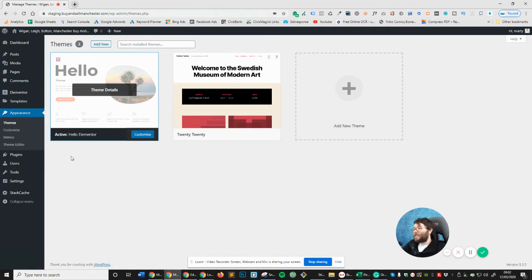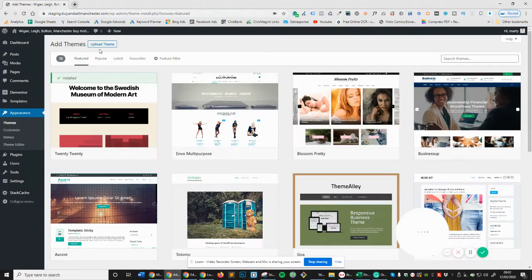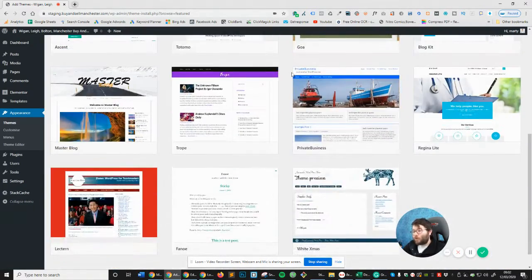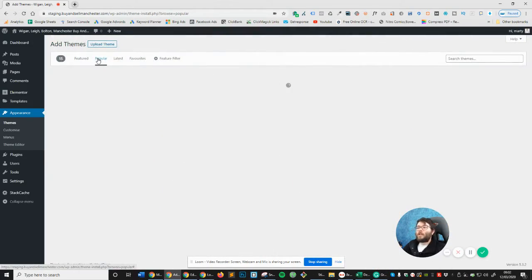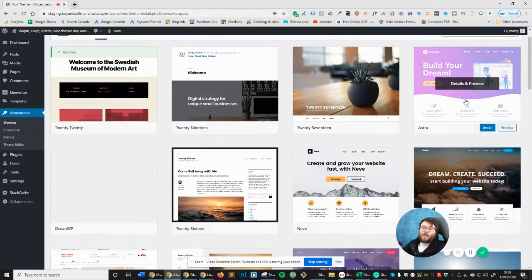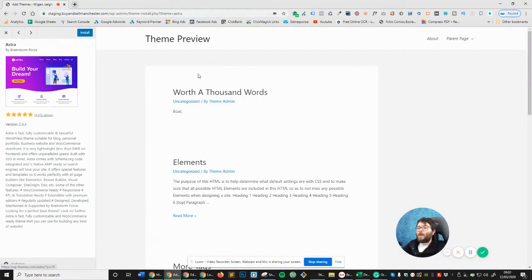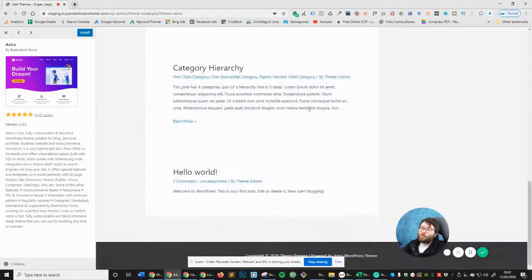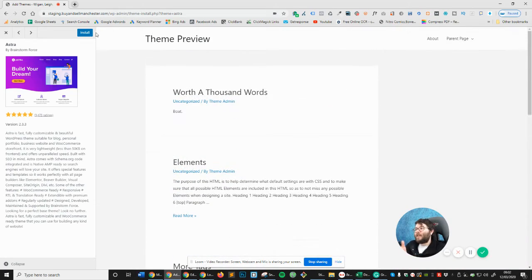But what you can see is if you want to have a look at done-for-you themes, all you've got to do is click on Themes, Add New, and then you've got a huge list of done-for-you themes. Let's just go to popular, and let's go ahead and do Astra. It's another very popular theme, and you can click on it and it will actually give you a preview of what sort of design style it's going to give you.